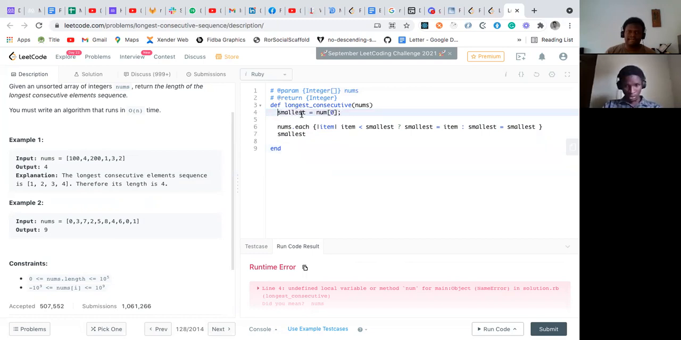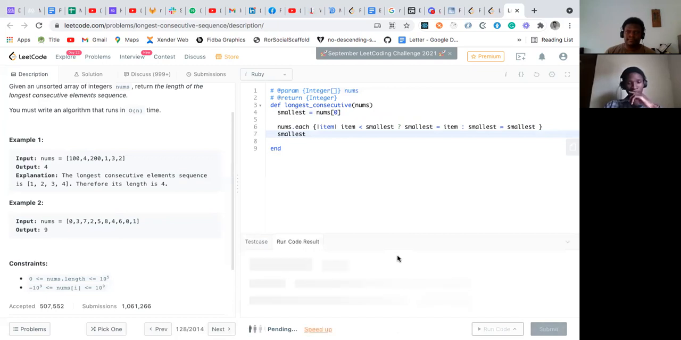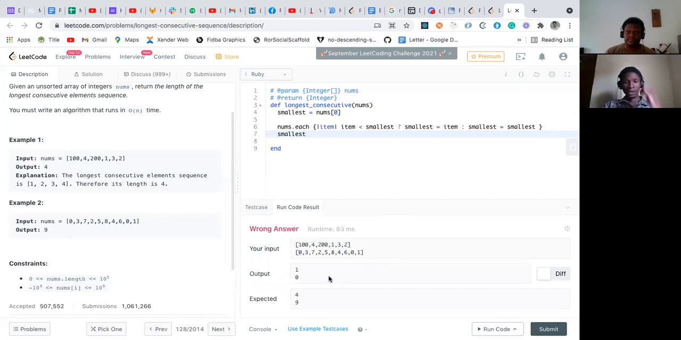Okay. So I'm having an error here. Let's just do this thing. So, undefined local variable method now. Oh, right, this is nums. Okay. Let me run again. Okay, so we're having the smallest as 1. This is what we actually needed for now.